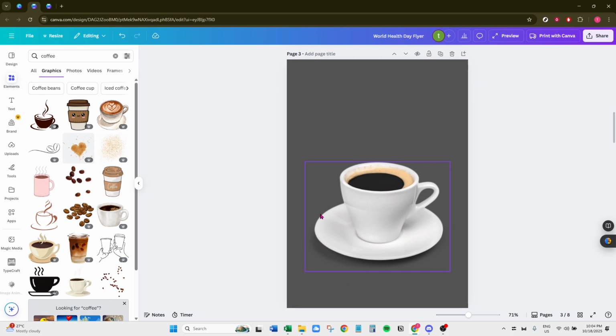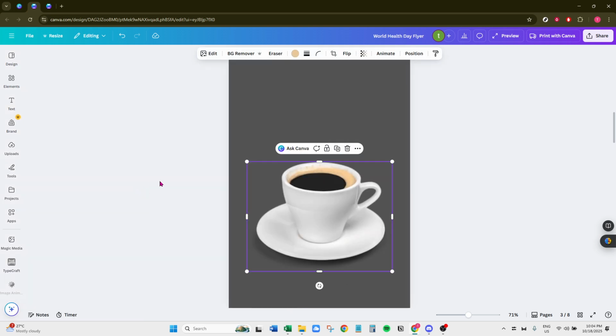Once you've added your desired image to the canvas, click on it and use the background remover tool. This is a neat feature in Canva that lets you isolate the main subject of your image, making it really stand out against your background.